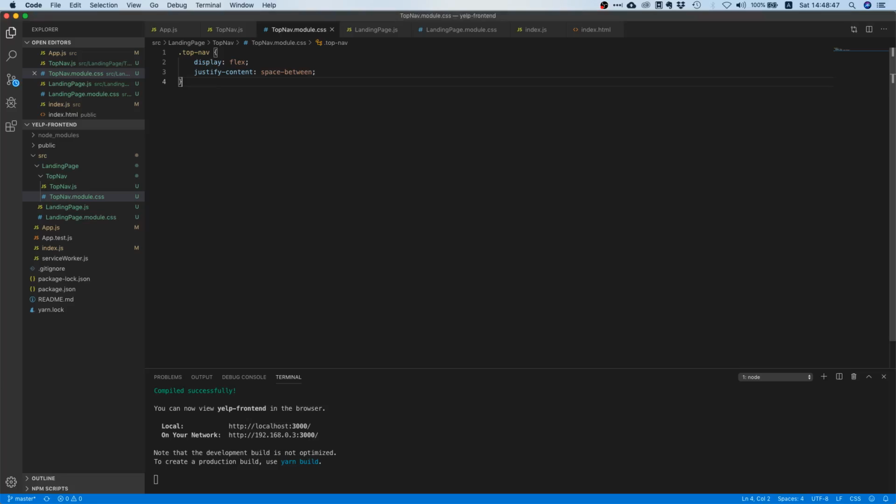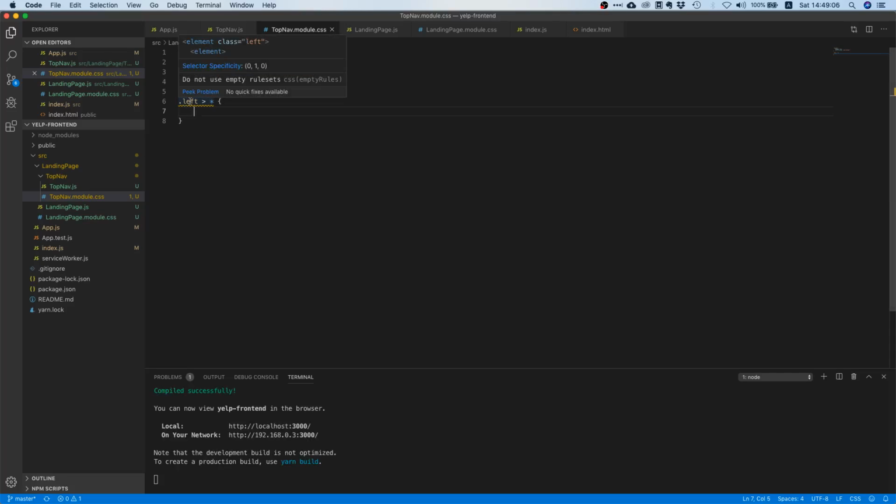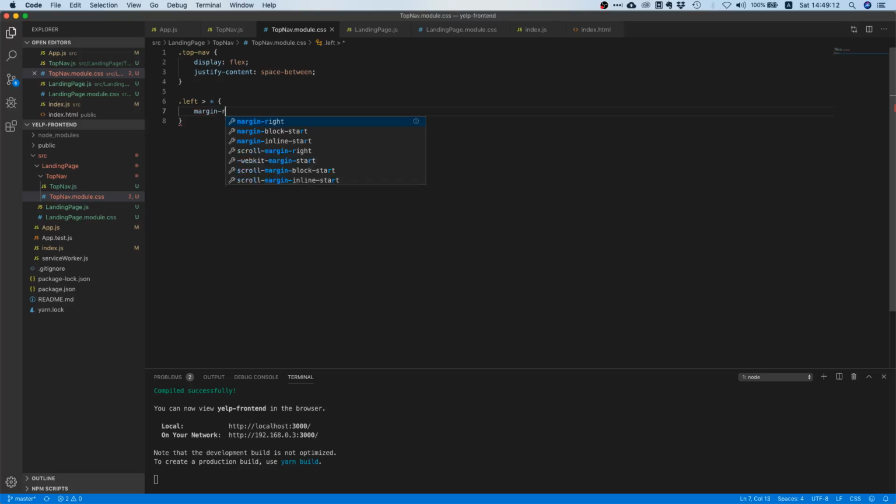In order to do that, we are going to create a CSS class. We're going to say left. And then we're going to say every direct descendant of an item that has the class left is going to have a margin right of 1.5 rem. Let's put it like this. And only the direct descendant.